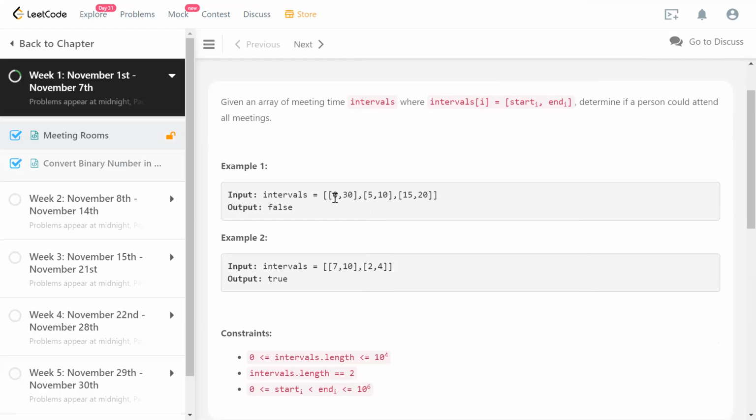So in this case, let's take this example: 0 to 30 units of time there's a meeting, and 5 to 10 there is a meeting. Obviously, the first two meetings overlap, so he cannot attend. We don't even have to look at the other meetings. But in the second example, we have 7 to 10 and then 2 to 4. Obviously, 2 to 4 appears before in time, and then 7 to 10. So in this case, yeah, the person can attend all the meetings.